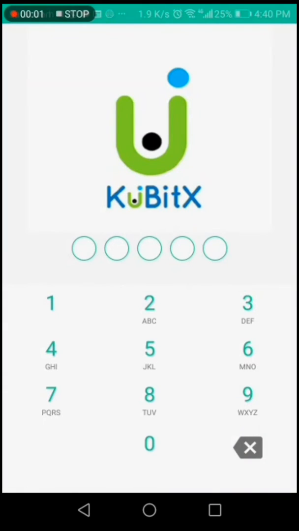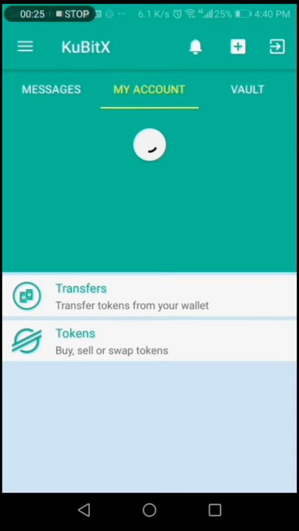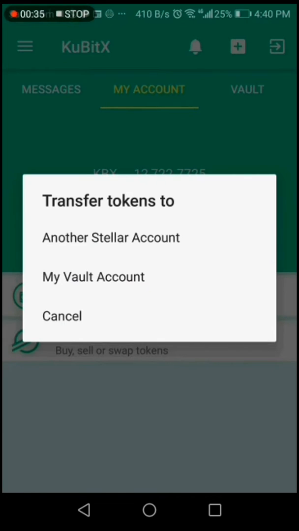Next, we will be looking at how to transfer XLM from your KuBitX Pro account to another Stellar wallet. So assuming that you have downloaded the KuBitX Pro application on Google Play Store, registered and completed your KYC verification, please proceed and log in. Once that is done, under My Account, click on Transfers. Then click on or select another Stellar account.